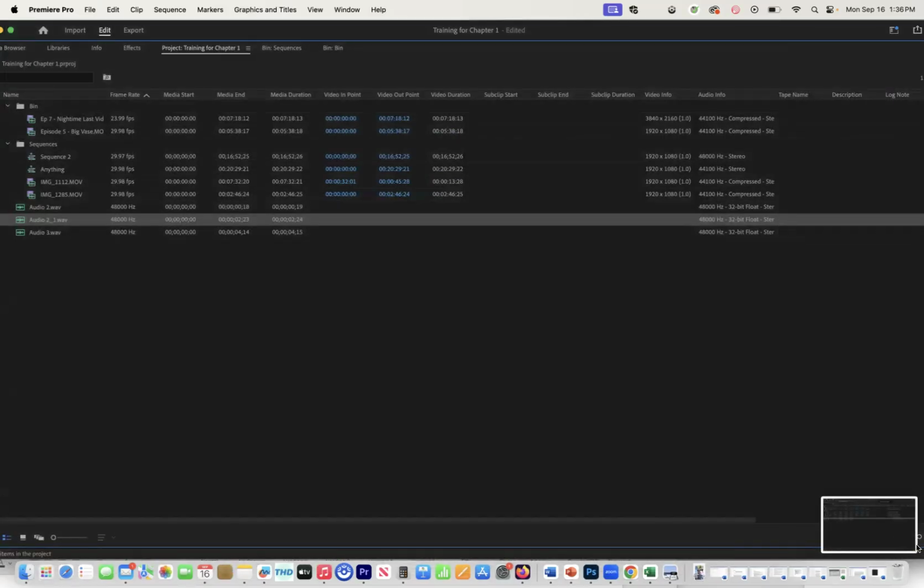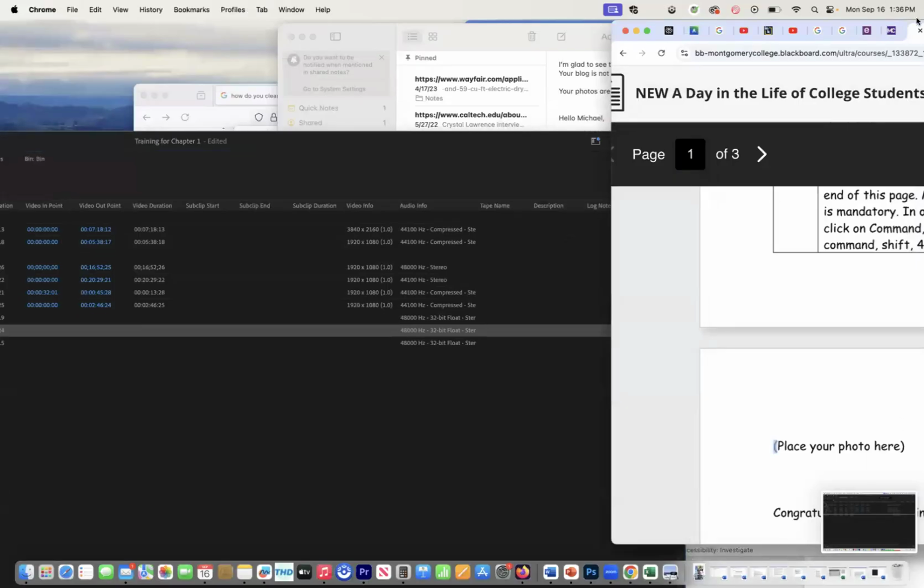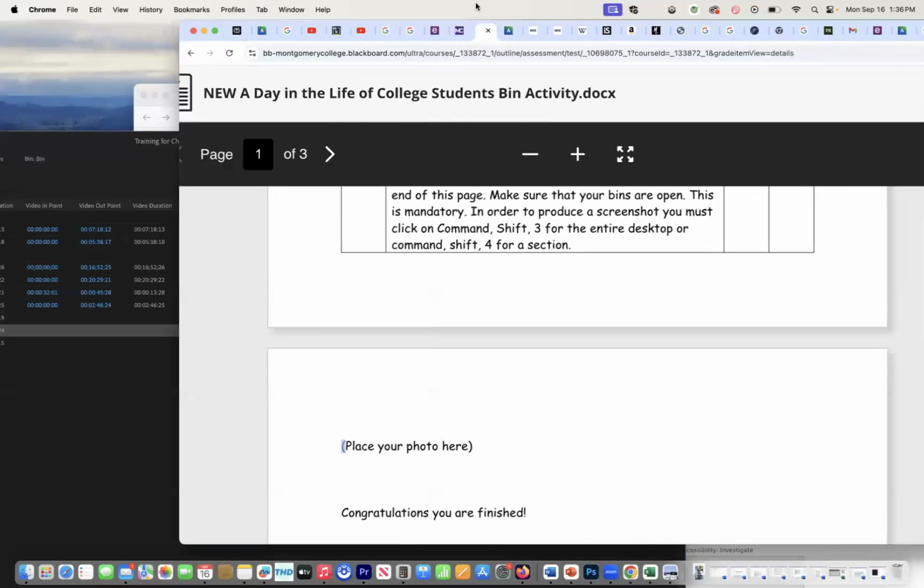Now, this should automatically save onto your desktop. Probably the quicker way is Shift Command 3, and then it takes a picture of your desktop automatically. Then you can put it at the end of your document, and then you are finished.